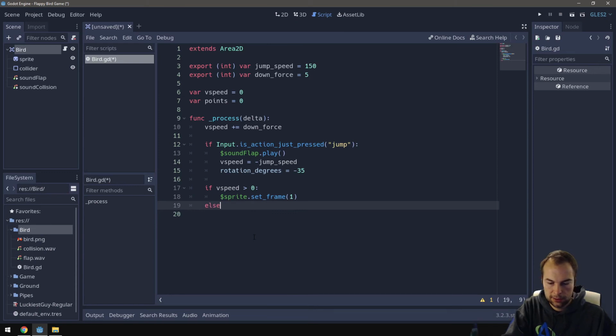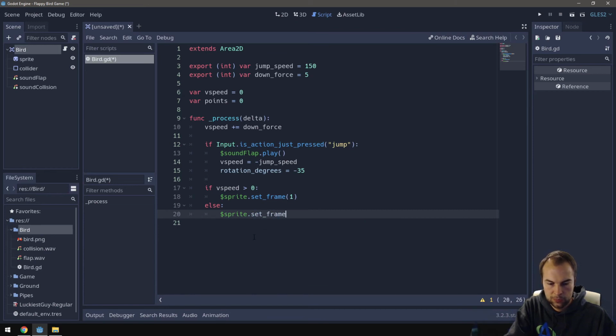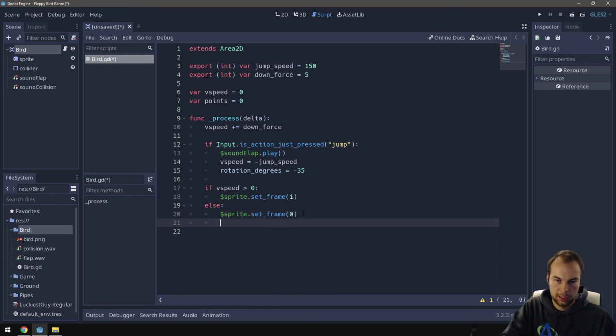Otherwise, which you can do by typing else, I want my sprite dot set frame to be the other image, which is our image 0. There we go.